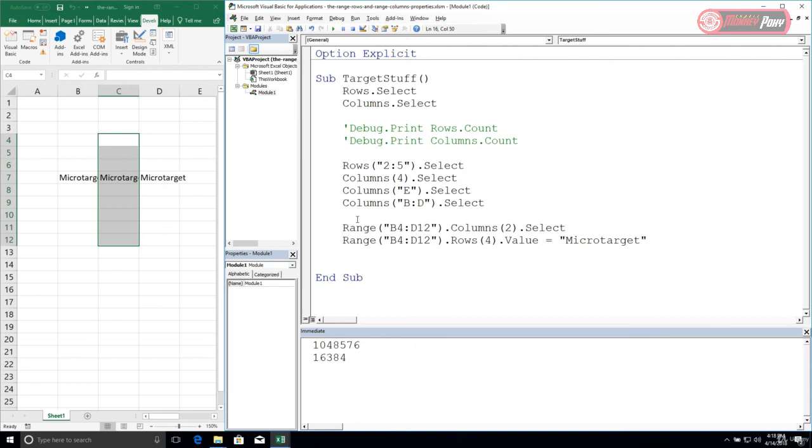And then we also talked about rows and columns as applied to a range object. It sort of makes that range object the context or the box in which the columns and rows will be calculated. So you can use the column syntax to target a specific column relative to the range that you've selected, or a specific row relative to that range that you've selected.